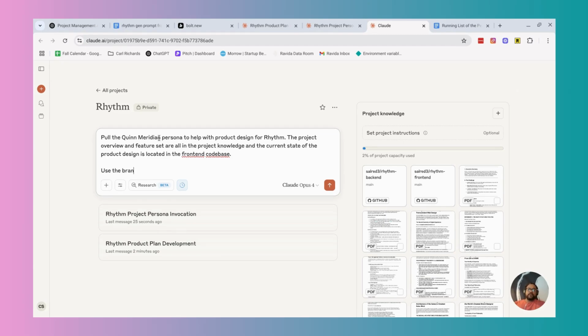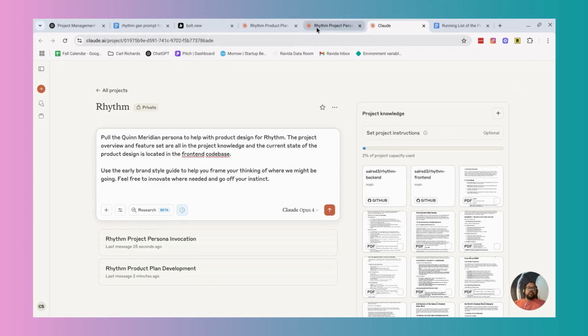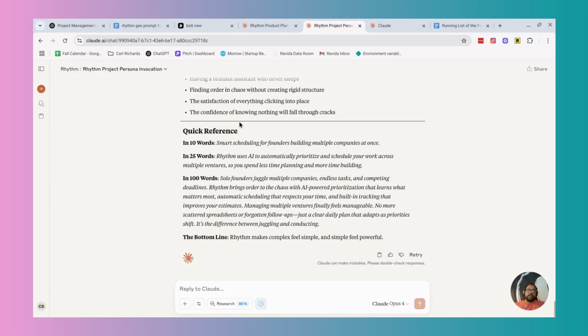Use the early brand style guide to help you frame your thinking of where we might be going. Feel free to innovate where needed and go your instinct. So you can also pull, it's pretty cool, you can also pull multiple people in. So right now I just had 2 people come in, right?